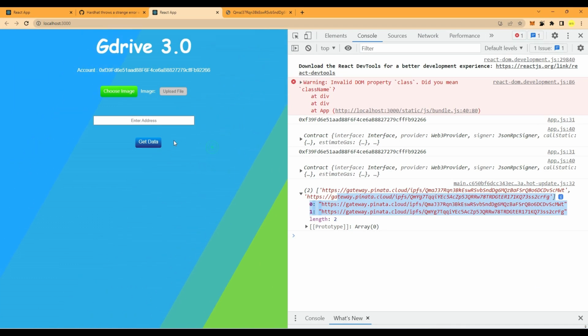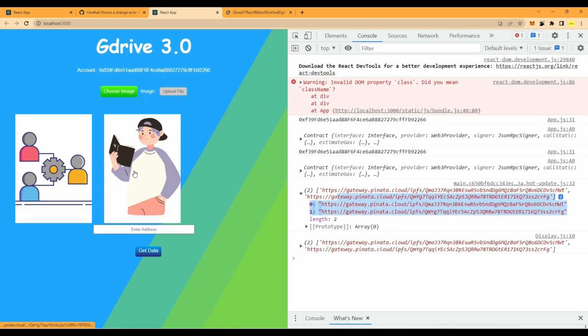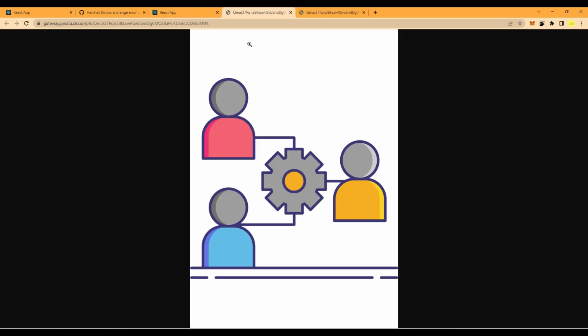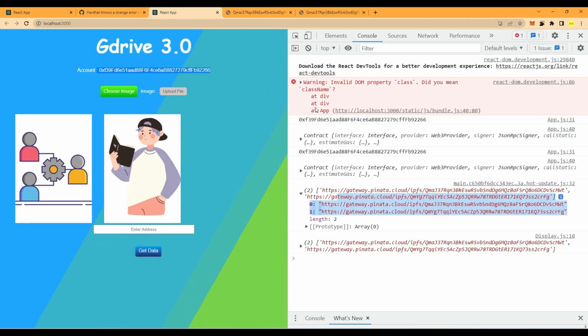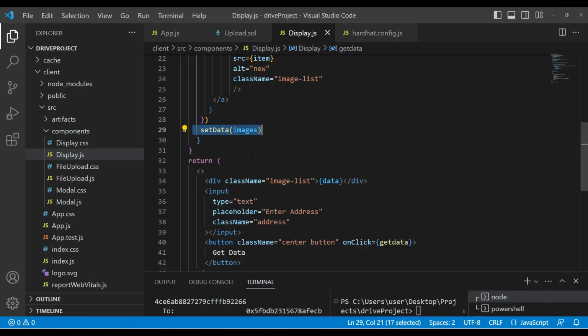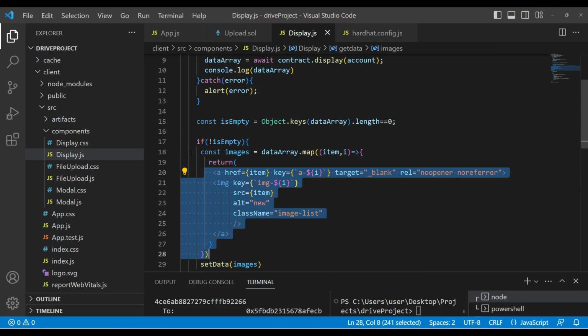Let me check now. Let me click on get data. So you can see that as soon as I have clicked on this get data, I can see both of my images that I have uploaded using this particular account on my screen. And I will click on it. So due to the a link, means due to the href part, I can easily access these images on the Pinata gateway. Okay, so this is how you can use this, by using this mapping.